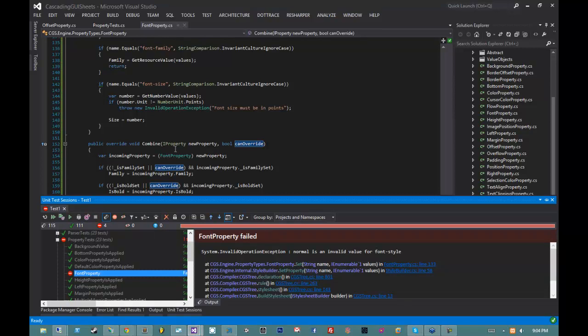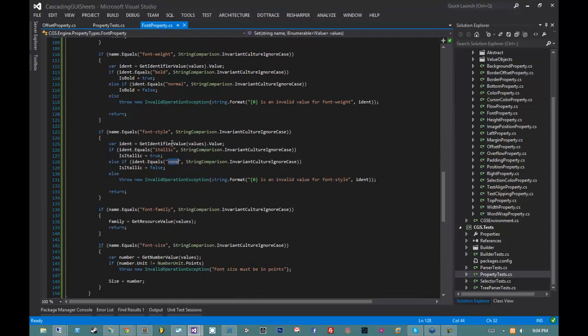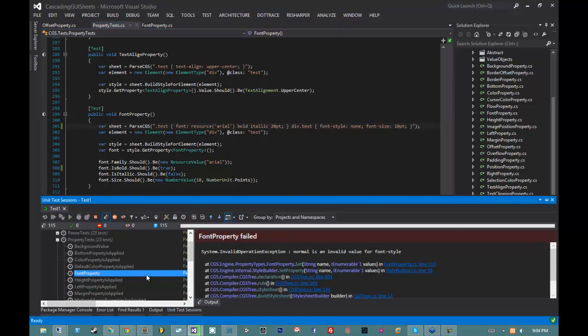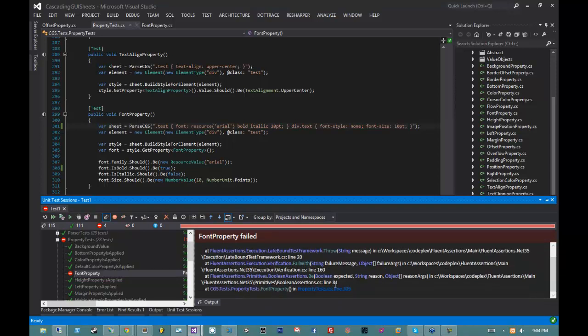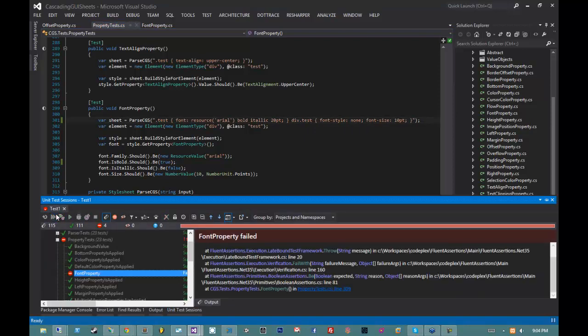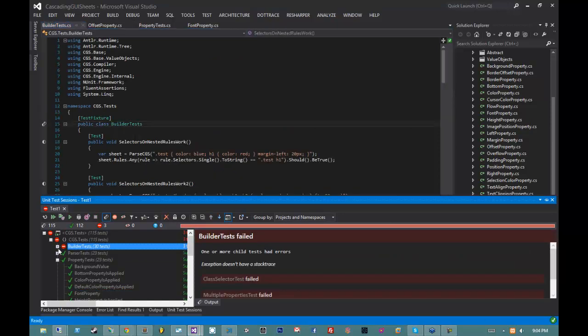Normal is an invalid value for font style. No, it's not. Oh, yes, it is. Derp. Expect a boolean to be false but found true. No, you didn't. You're lying. And, of course, I completely messed up the test again. And hey, look! Now we got a bunch of failures.